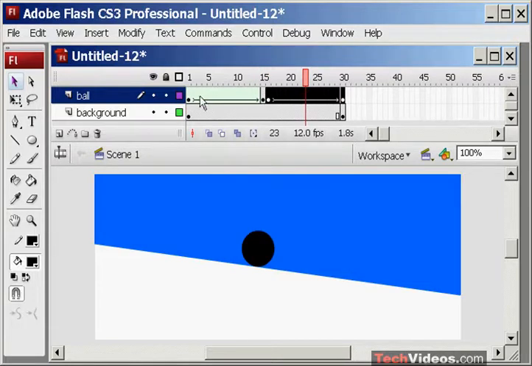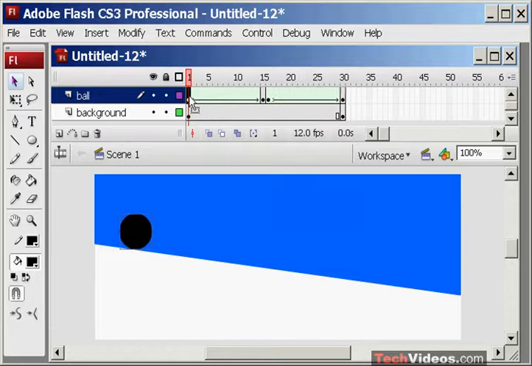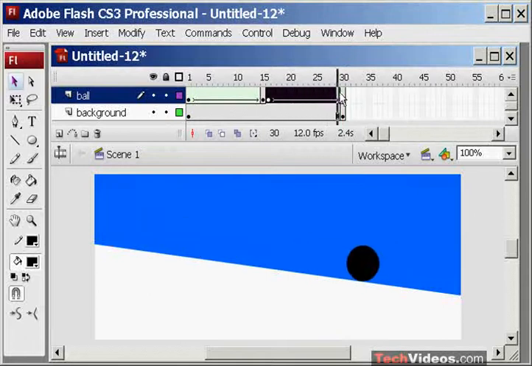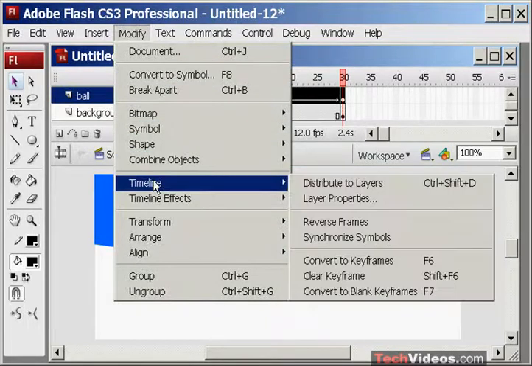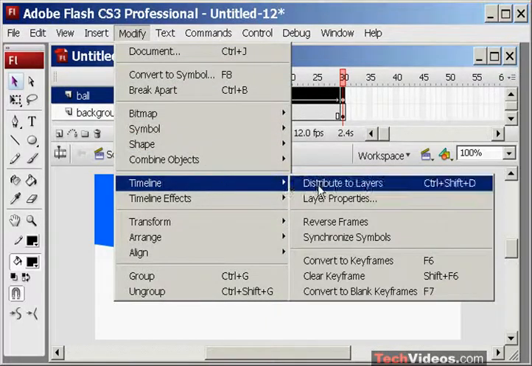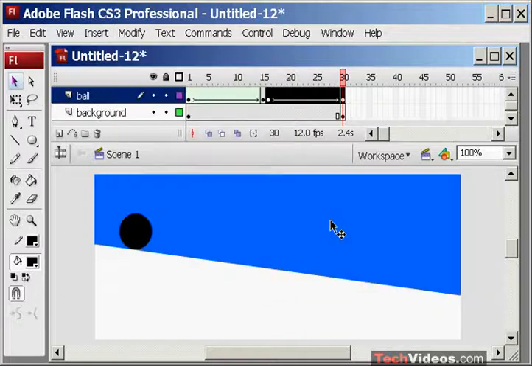I'll tell you what, let me go ahead and animate this. I've got frame 1 selected. It's going to have the ball go down the hill, then it starts back at the top and goes back down again. So I'm going to highlight these last frames that I've now just inserted, 16 through 30. I'm going to come up here to Modify. I'm going to come down to Timeline, and I'm going to come over and choose Reverse Frames.